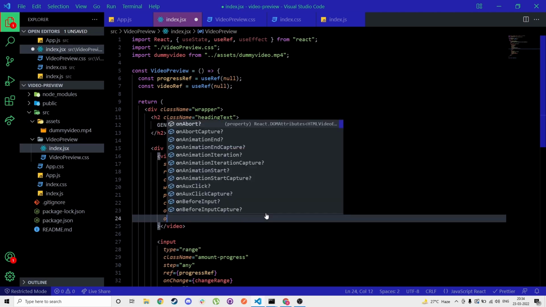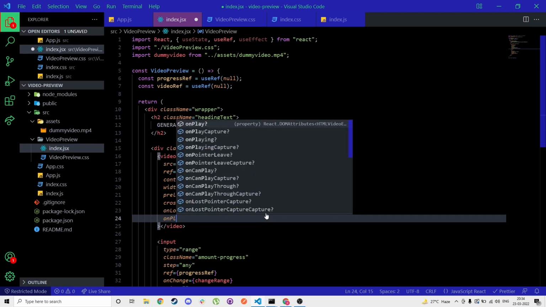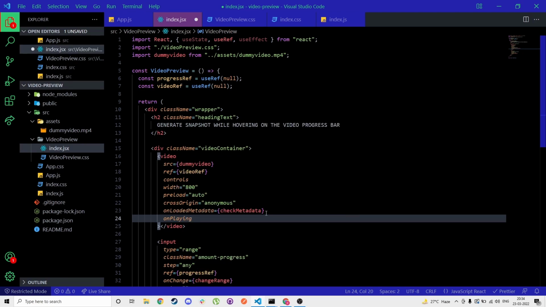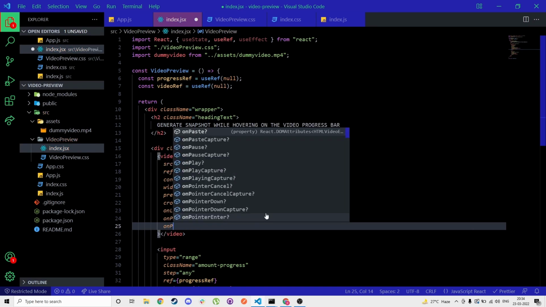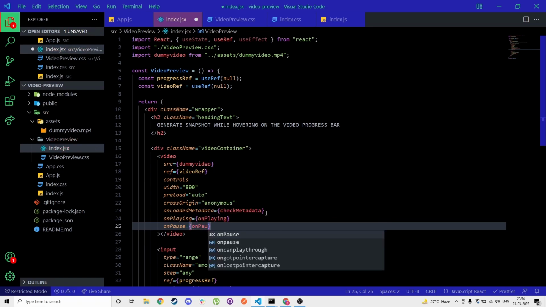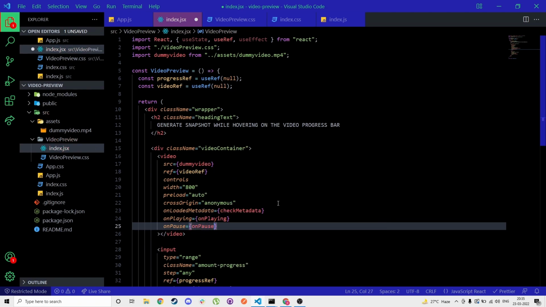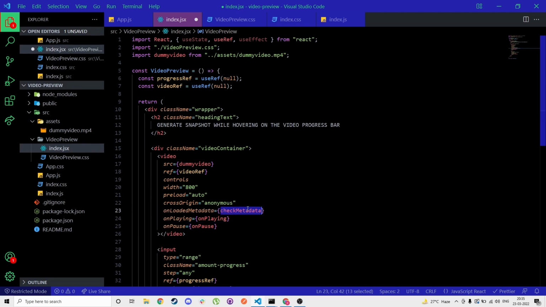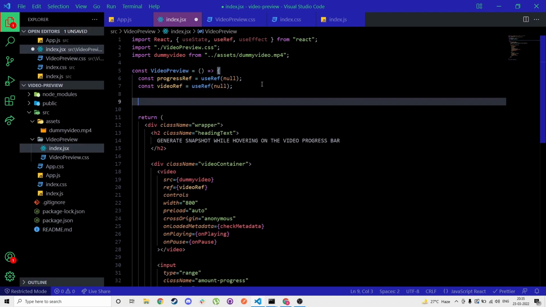And then I'm going to add another event provided by the video element itself called onPlaying, and in here I'm going to set another function, onPlaying. Then I'm going to use another event, onPause, and over here also I'm going to set another function, onPause. And after that we slowly have to start populating these functions.